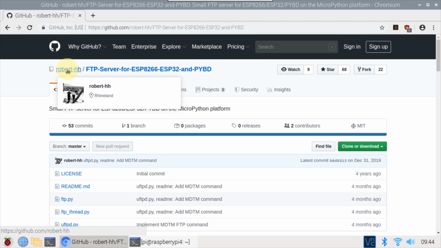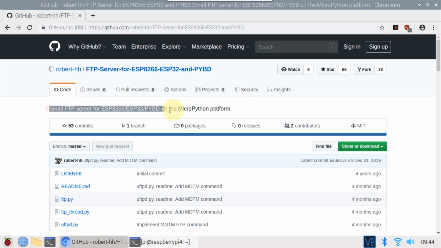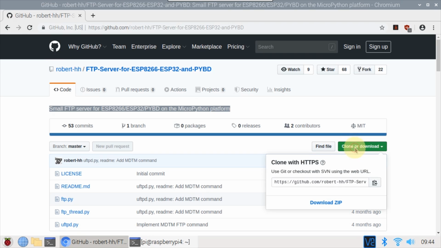Robert H.H. has created a small open source MicroPython FTP server. It's compatible with ESP8266, ESP32, and the Pi board. The GitHub link will be on my site. Click the clone button and copy the address to the clipboard.